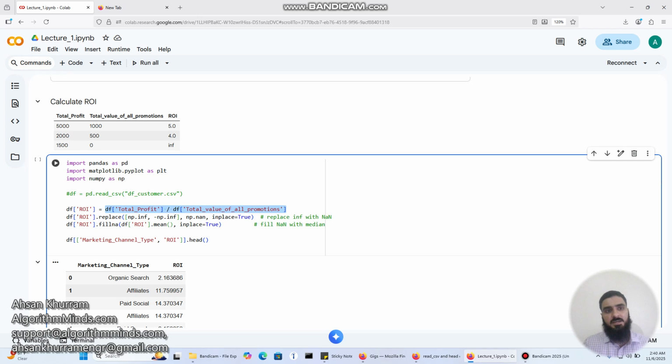Now there might be a case where the total value of all promotion is 0, and we would have an infinity value. So we would like to replace that infinity value. Once we have created the ROI column, we apply the replace function, and we replace negative infinity and positive infinity with None, and inplace is equal to True. It means that we are making the modification to the actual data set.